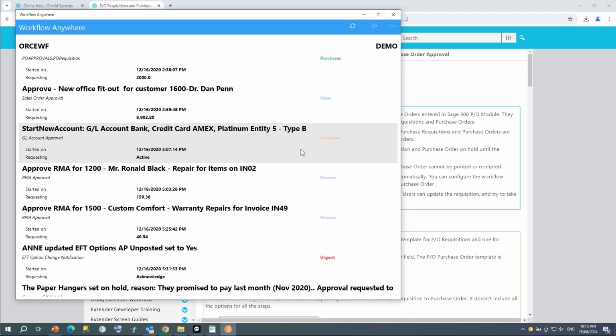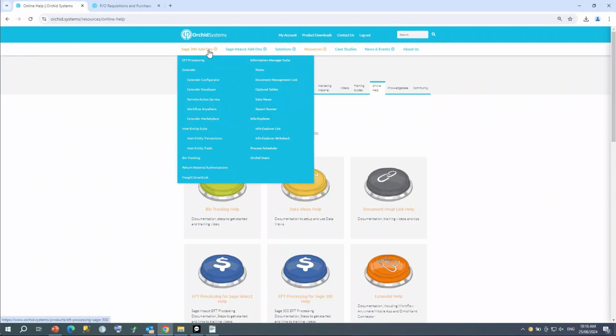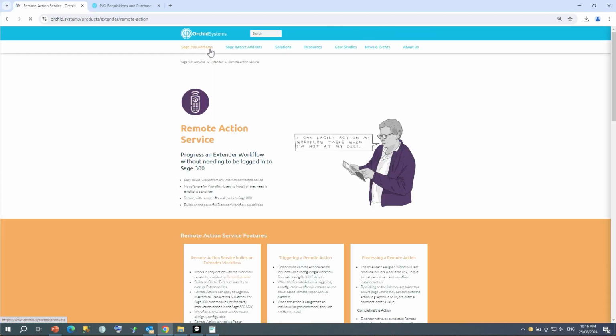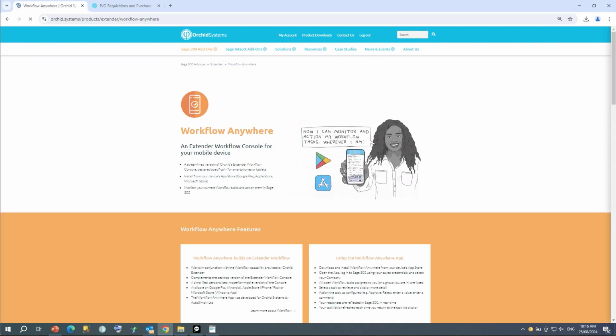One option is Remote Action, which is one by one. Workflow Anywhere, which requires iOS, is an app that gives you a mobile workflow console. For more details, I'd encourage you to have a look at the Orchid website, including a section on Remote Action Service and another page on the Workflow Anywhere app with detailed description of how it works.